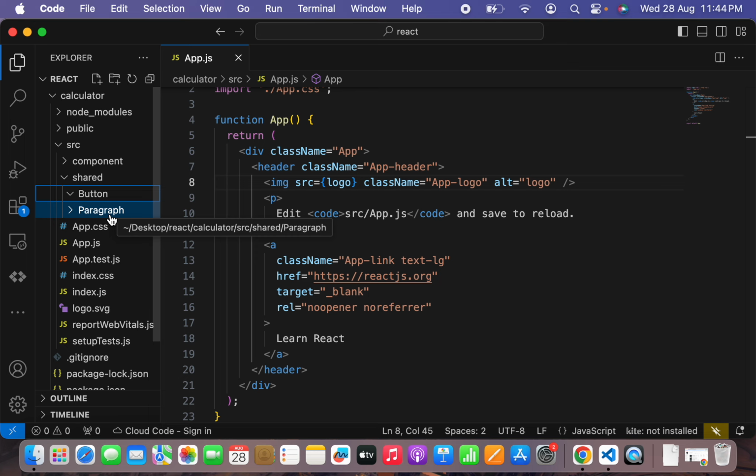Why am I creating these shared components? Because whatever design I pass to one of my buttons, it's very hard to always pass all the Tailwind classes to each of the buttons having a similar design. So what we'll do here is we'll keep those buttons in shared folders.